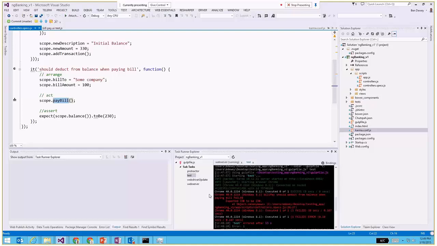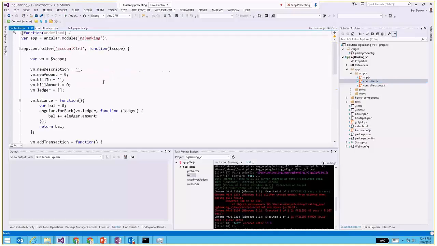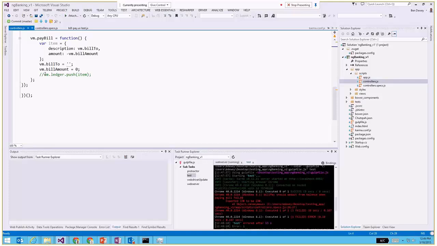Let's jump over to our actual code, and we'll just implement this and see what it looks like. So here is our Angular controller called account controller. We have a bunch of things on here, but right here, the line that was commented out, we're supposed to add the item to the ledger. So now we have a new item added where we're taking the negative of the bill amount as part of the ledger item and pushing that into our ledger.